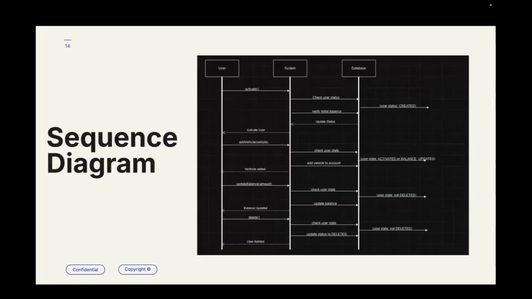For the sequence diagram, the solid line means that the user interacts with the system, and the dotted line means the feedback from the system to the user, or from the database to the system and to the user. So you can see that the user can activate the account, and the system will check the user status and verify the initial balance. After it all works, the status of the user will be created, and the status will be updated by the database to the system, and then it will activate the user and give feedback to the user. And for adding a vehicle, it checks the user status and the balance of the user, the same as the first step.